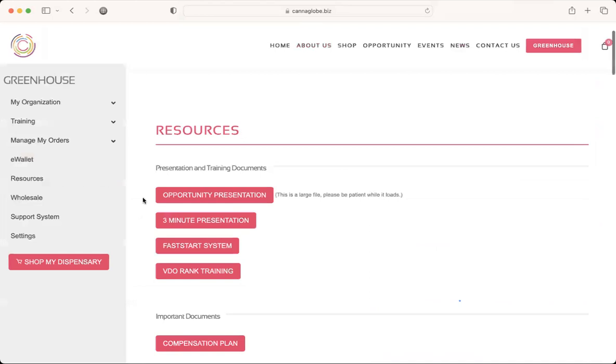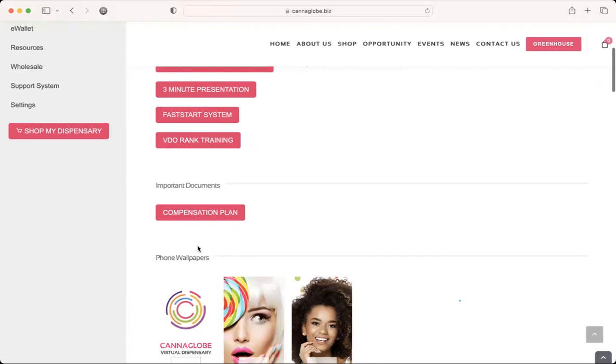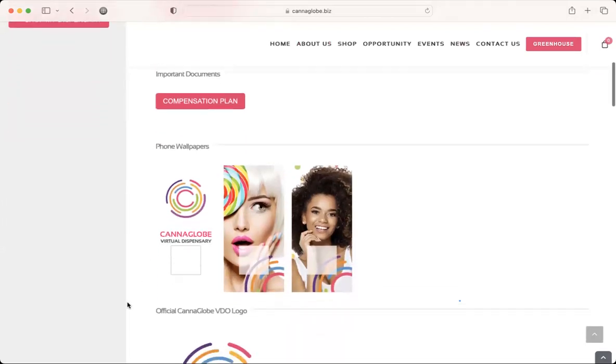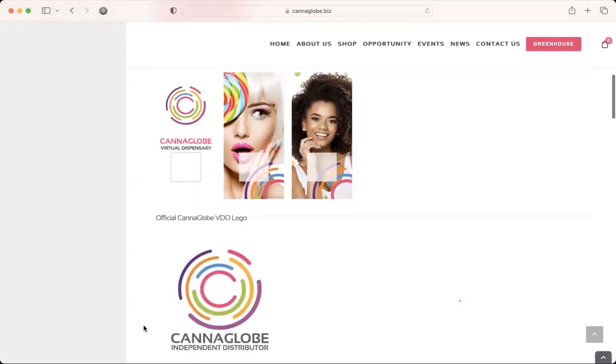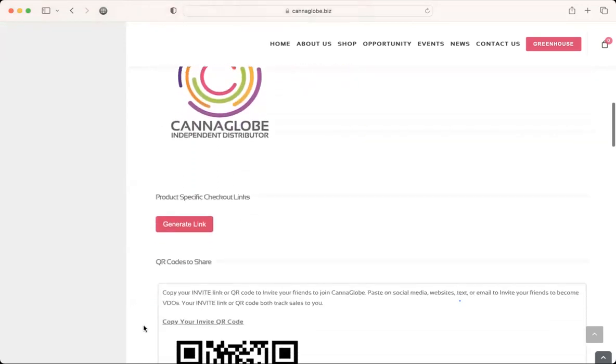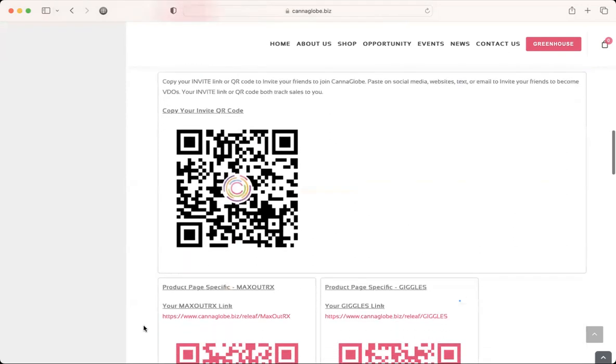Okay, resources is where the opportunity presentation is located, 3-minute presentation. The compensation plan documents are here. They give you some wallpapers for your phone if you decide that you want to put your QR code in there, so that when you're talking to people, they can just click your QR code. And I'm going to show you where your link is.